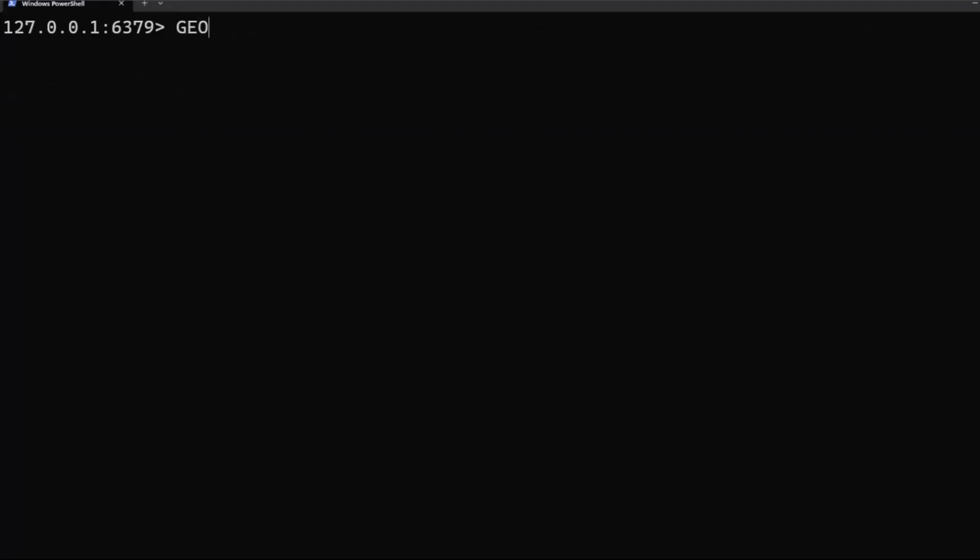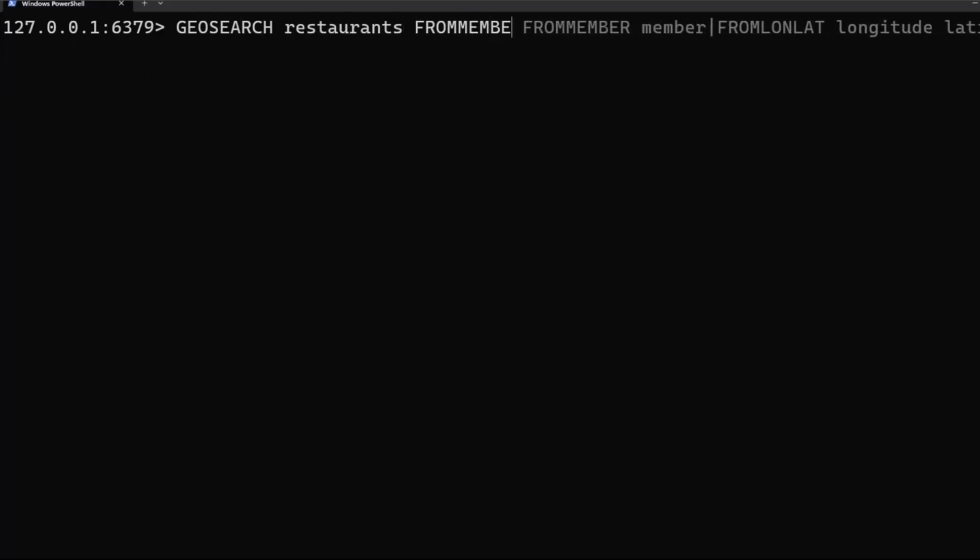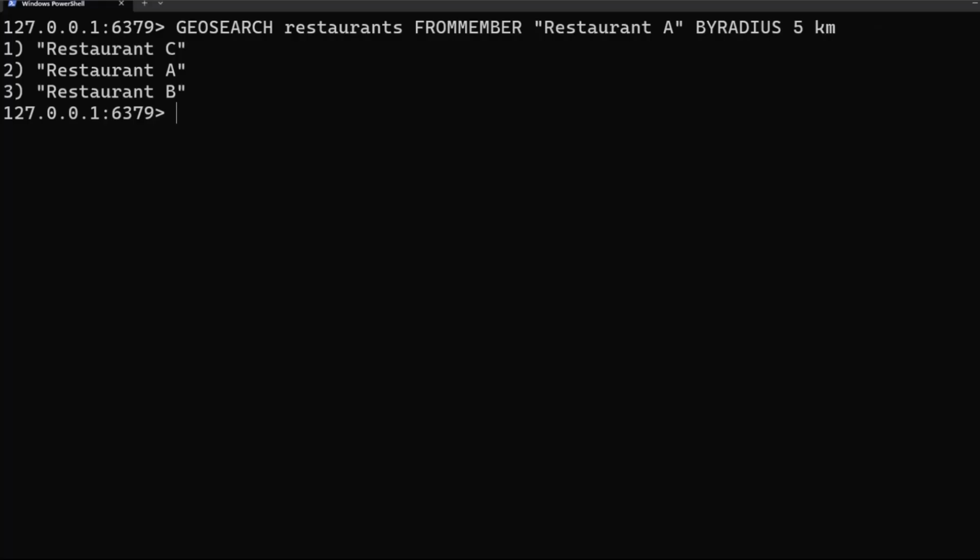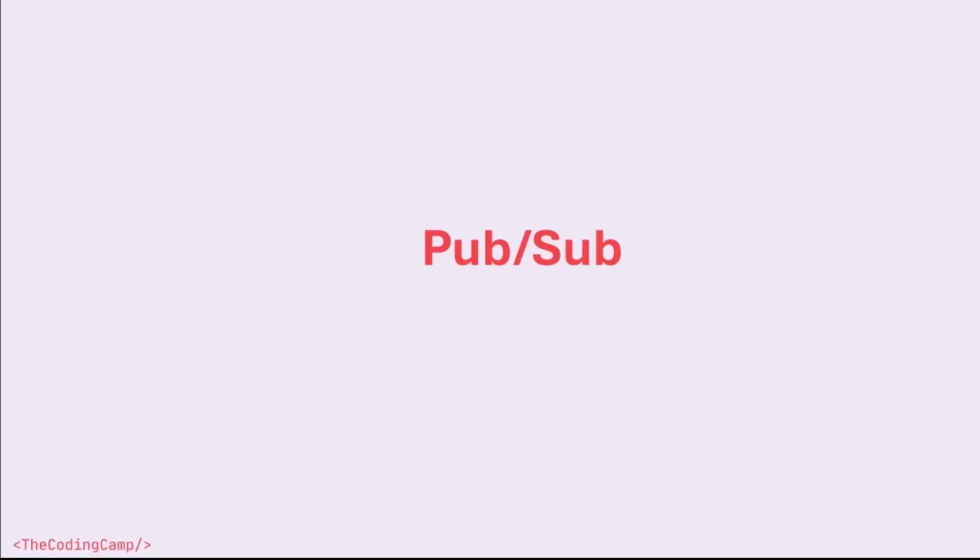Sometimes we don't know the coordinates. Instead, we already have a stored location. For example, we want restaurants near restaurant A. We can search around that existing member. Redis automatically uses restaurant A's coordinates as the center of the search.